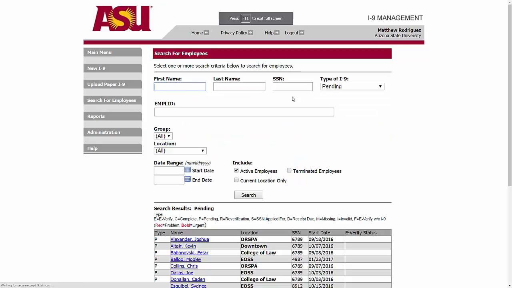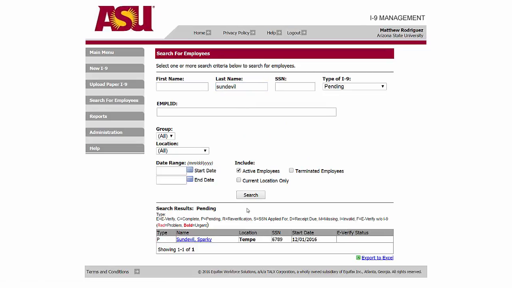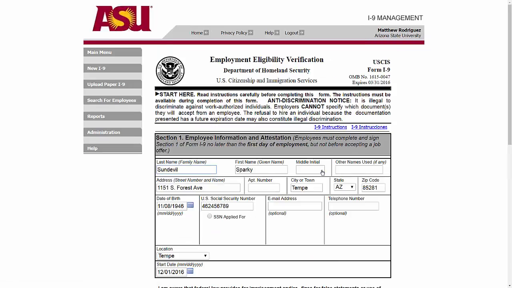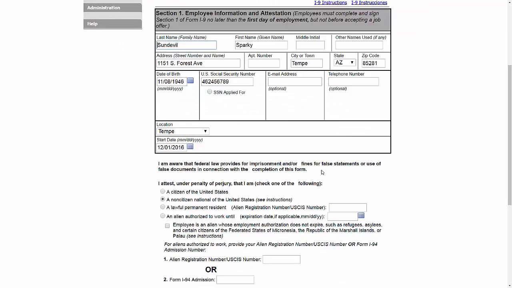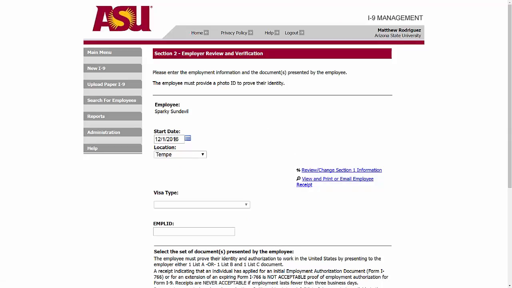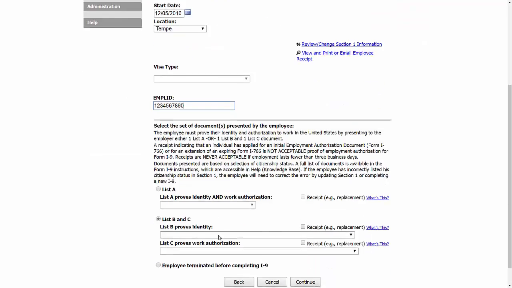Use the quick search and additional search criteria such as name to locate the I-9 case. Then take a few seconds to review Section 1 information against the documents presented as well as PeopleSoft. Correcting errors here will save you time later. Continue when finished. Double check that the start date is correct. Then move on to Empl ID. The visa type is only required for domestic employees who are lawful permanent residents.